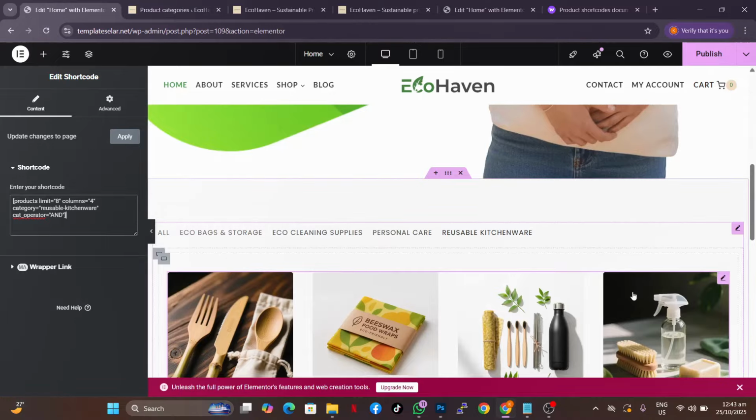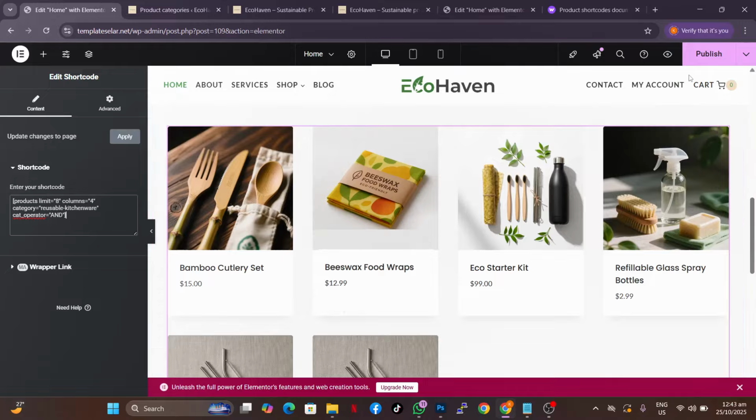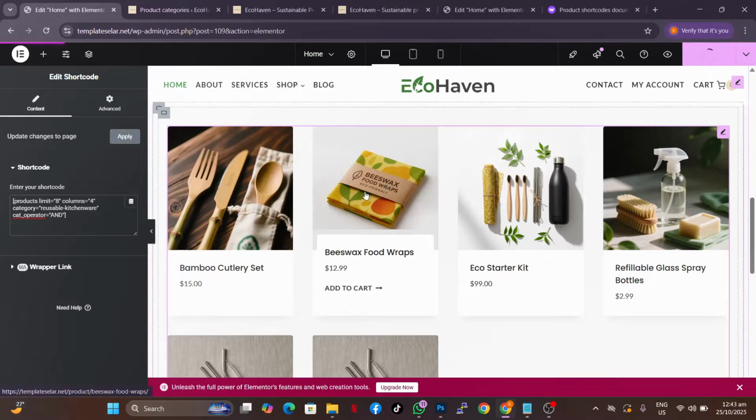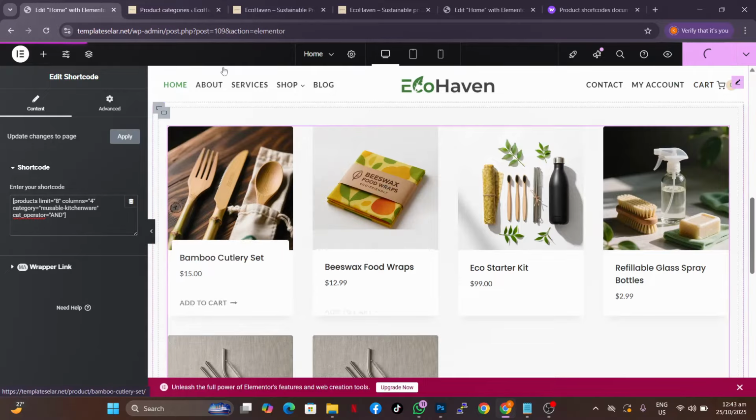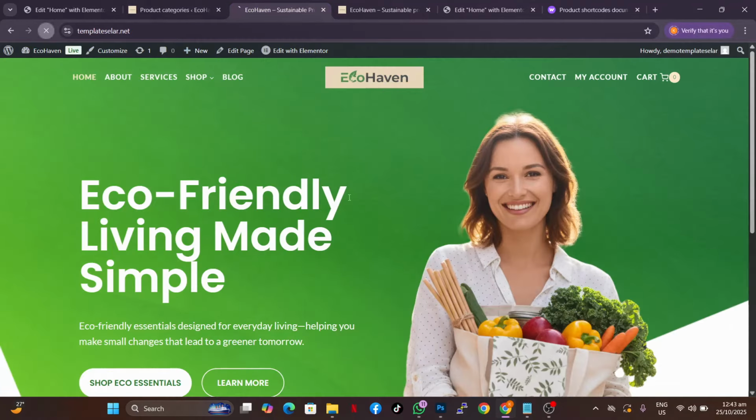No matter how many categories you have, you can do this for all of them and you are good to go. So just publish them if you're okay, and then go to the front end to view how it looks.